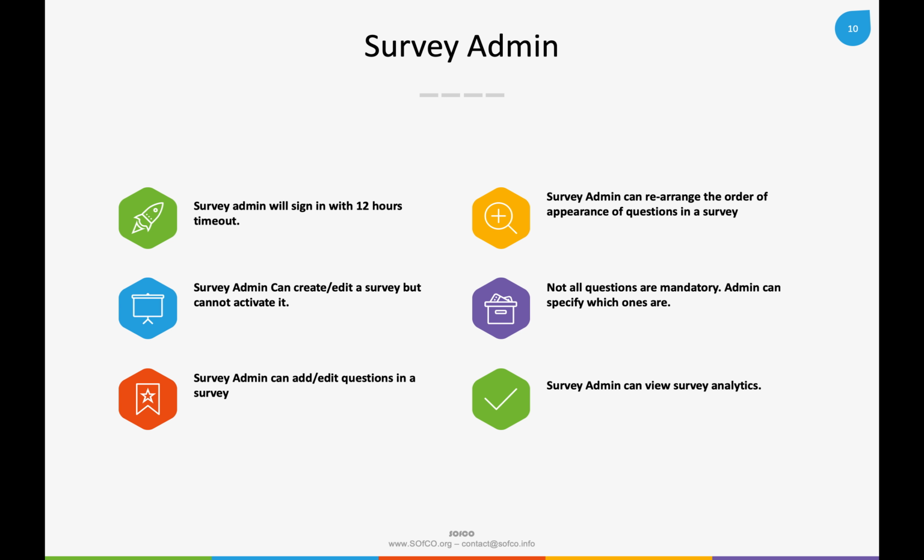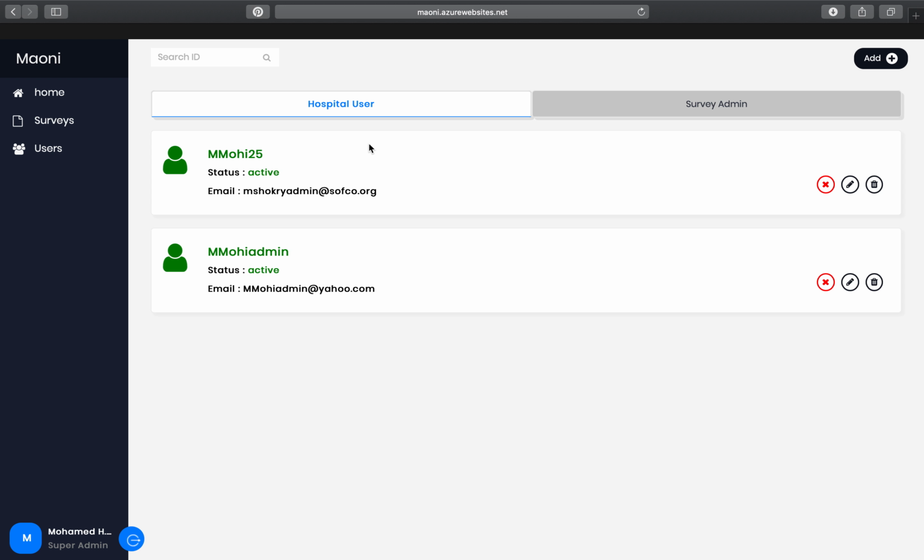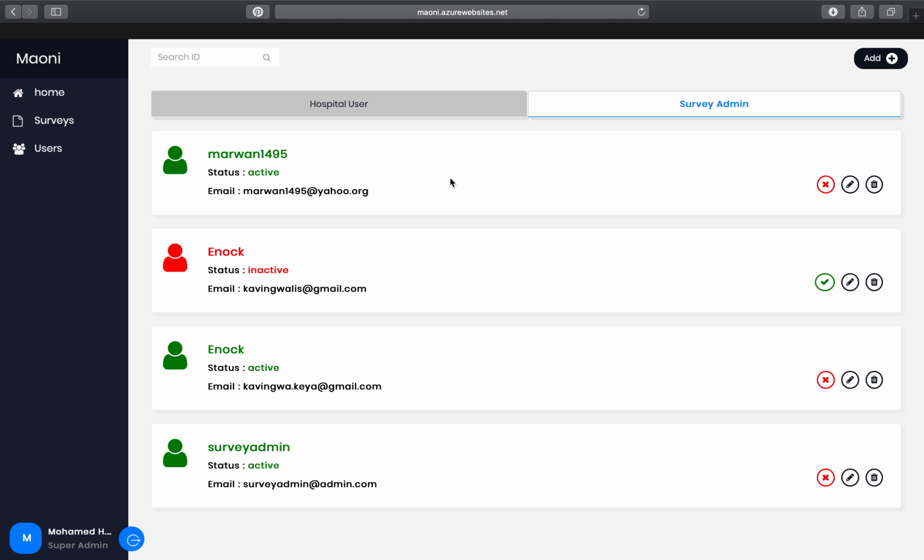Okay, so before we start with the survey admin, I will show you this. Here we click on, the last time we clicked on surveys. Now we will click on users, and that's everything. This is the hospital users. We have added only 2 users. You can add more, of course. And here is the survey admins. Those are the admins that can add surveys and do everything here.